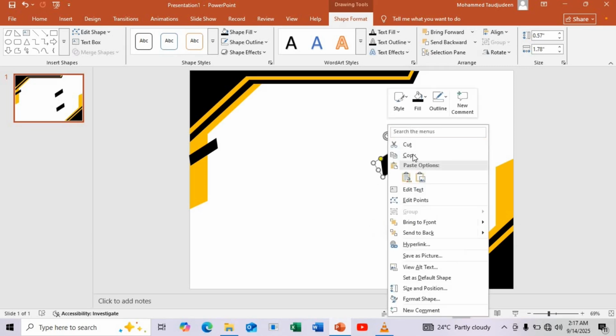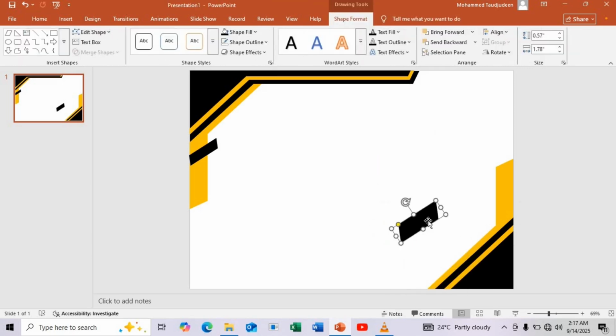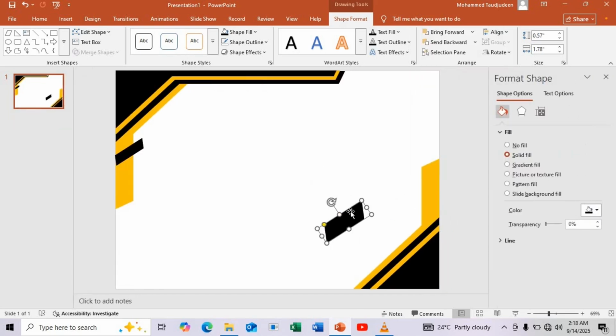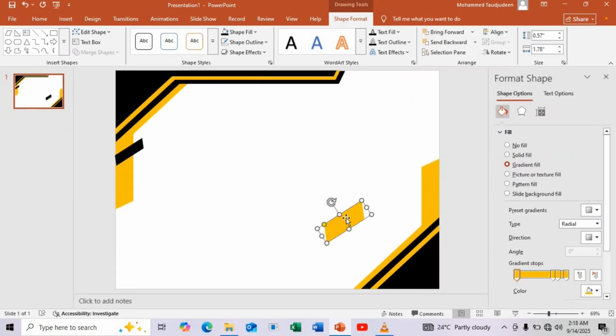Okay, let me delete this one for now. So let's deal with this one first. So the gradient of it, let's choose the color to be gradient. So I'll bring it somewhere around here. Let me edit the points. Click on the edit, shape edit, and go and edit the points. So let's zoom it in.